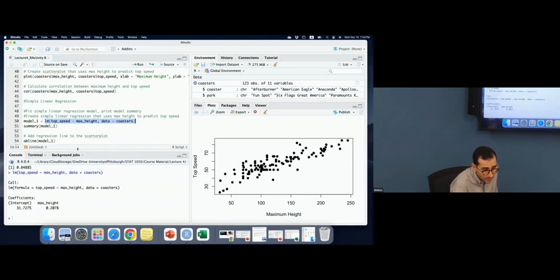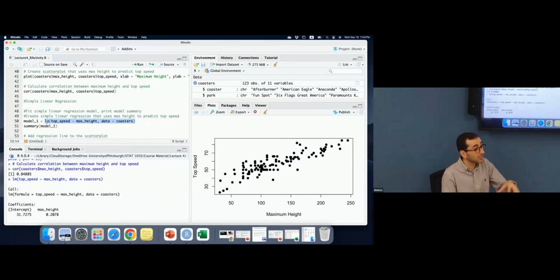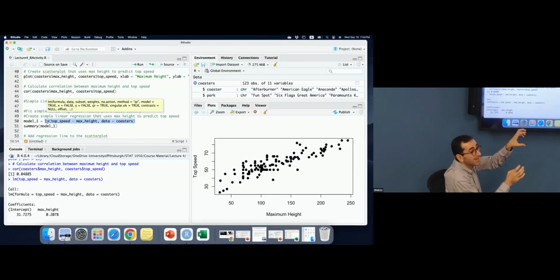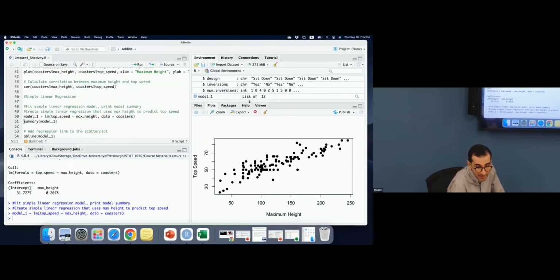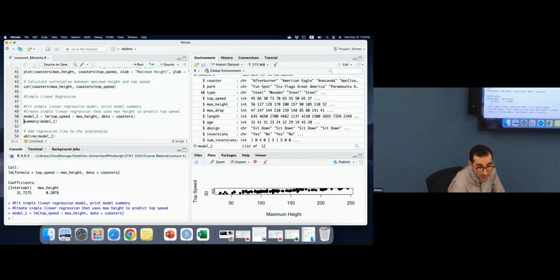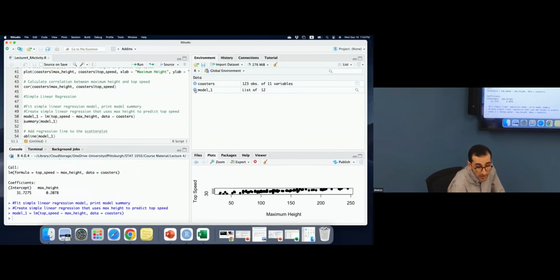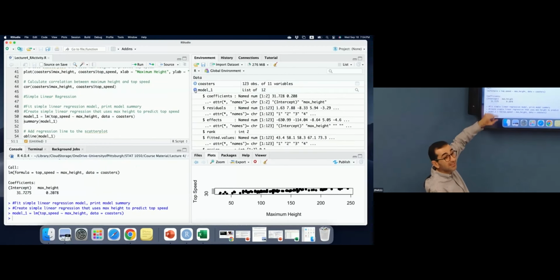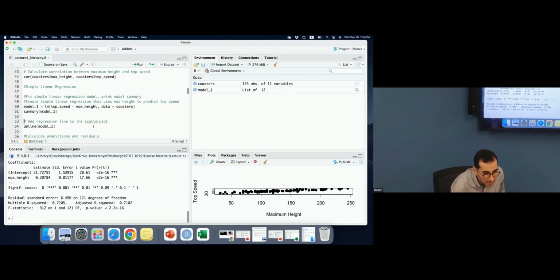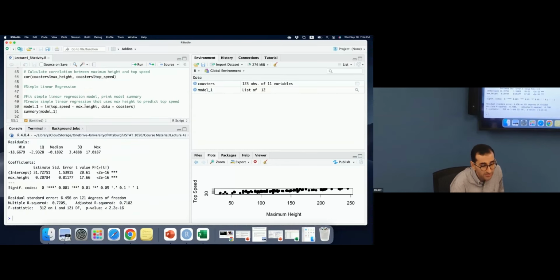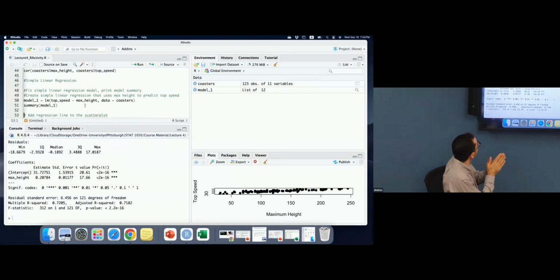And then we can see basically the result. What I suggest you should do is create an object where you can save all the information regarding the linear model. And this is what I'm doing here, model_1. If you run that, then we can see that even in our environment, we have a model, which is basically our linear regression. Now let's see the summary. I can use the summary to see the information that I'm interested to know about the linear regression.